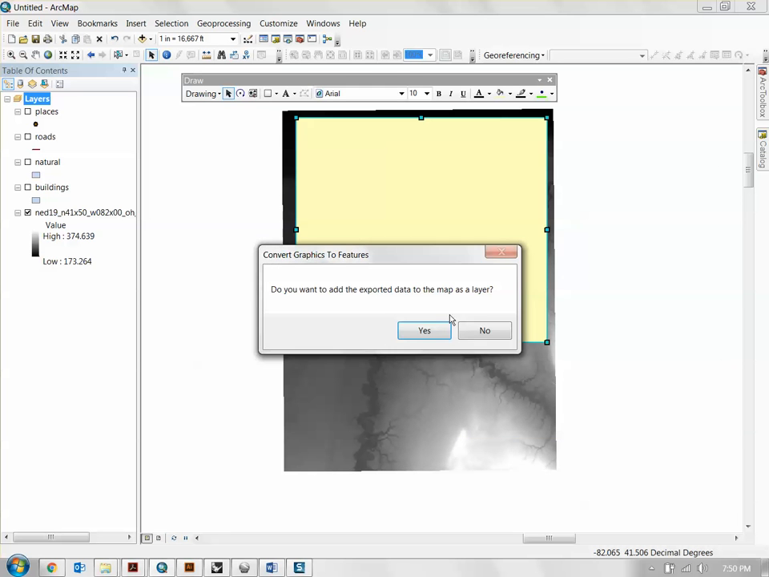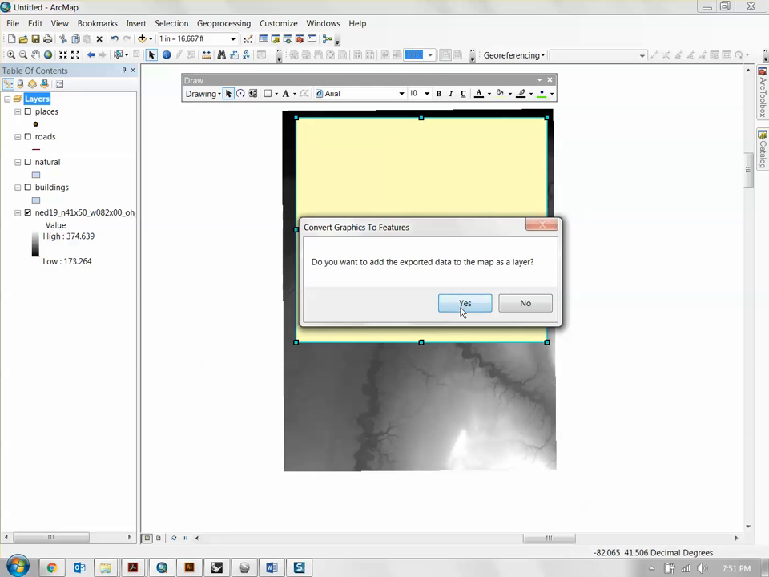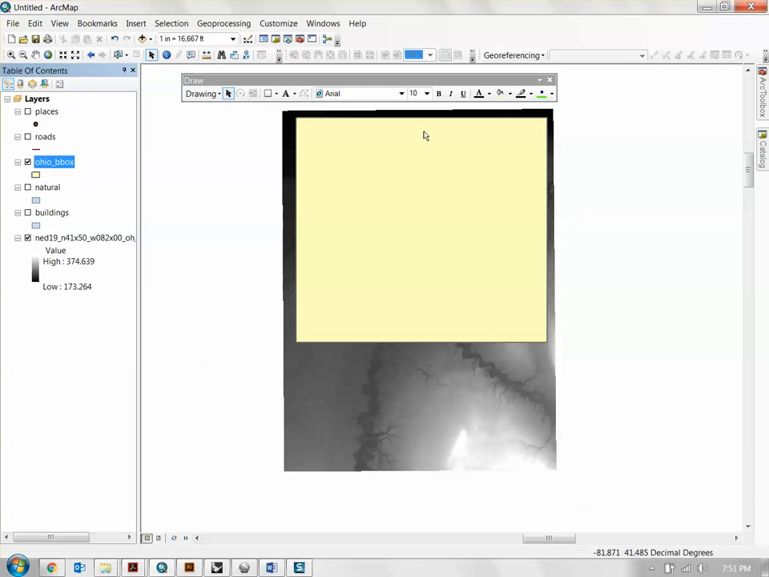Then click OK. It's going to ask you, do you want to add the exported data to the map as a layer? Click Yes. And now this is now a shapefile. You see it added a line to your layers panel here. And this is your bounding box, essentially, that you're going to use to clip the map to.